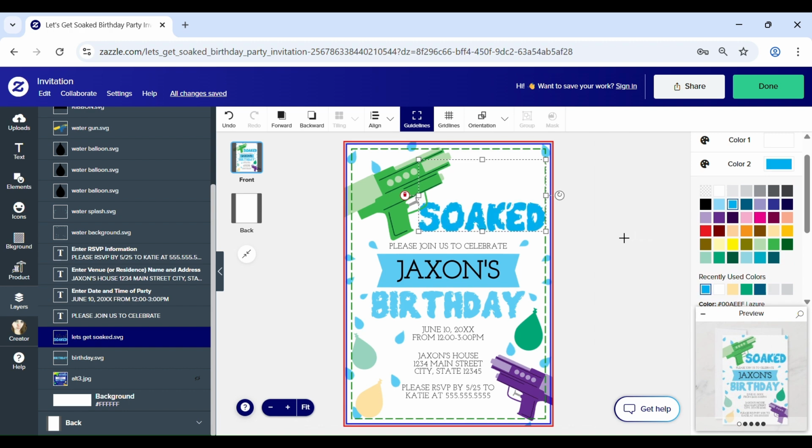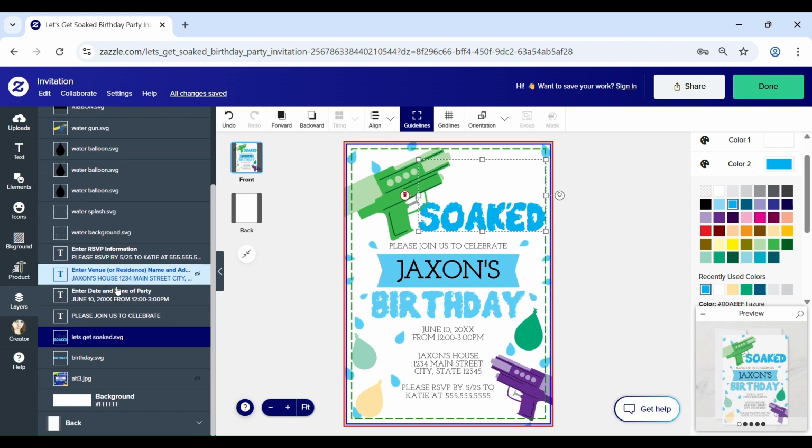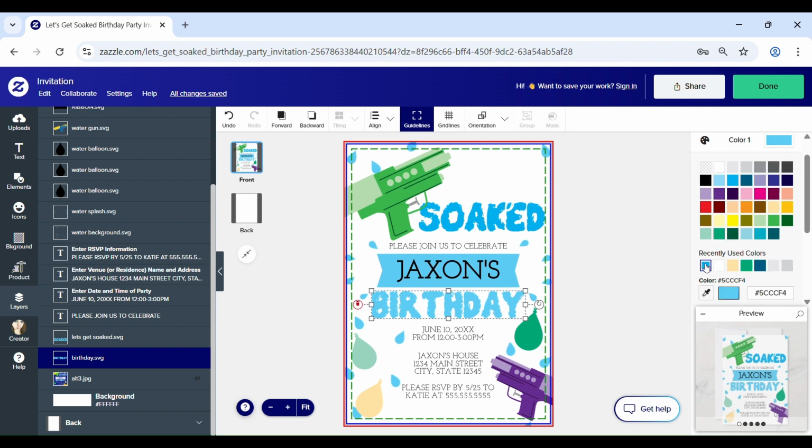I will do the same exact process for the birthday text, which just says birthday SVG on the left. And we're going to use that bright blue again. And then for the colors of the little water droplets, that is water splash SVG and water background SVG. So we're going to select that bright color again.